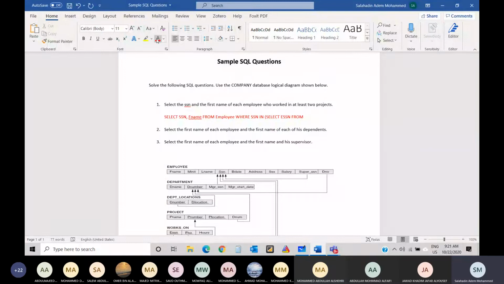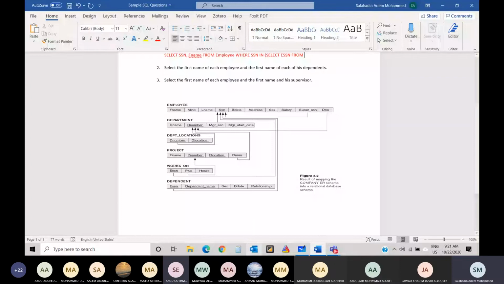Before I solve that one, what I have to do is go to the works on table, are you with me? And let me show you the works on table. The works on table contains ESSN and the project number they worked on. That means if you have only worked in one project, you will appear only in one row. Let me give you an example.